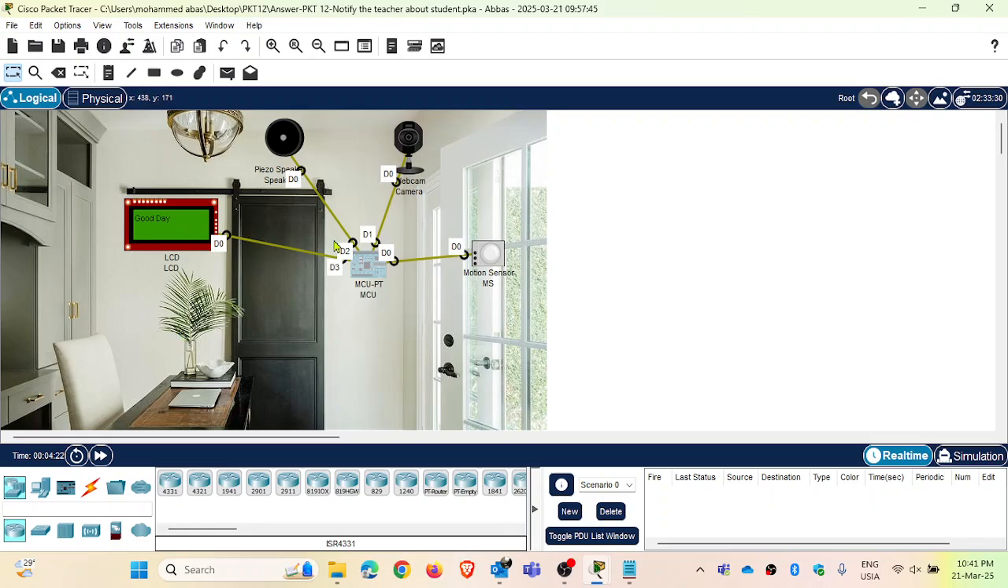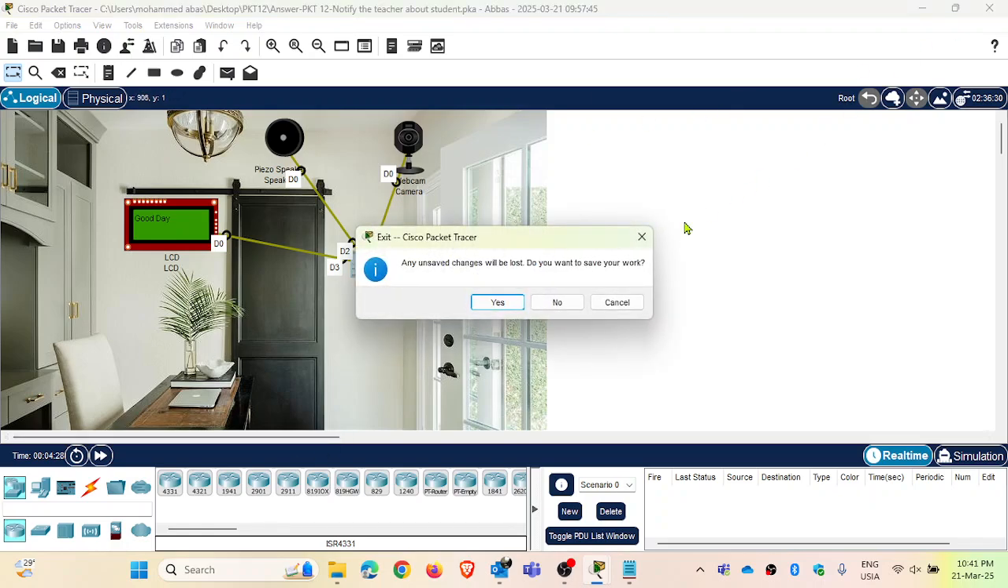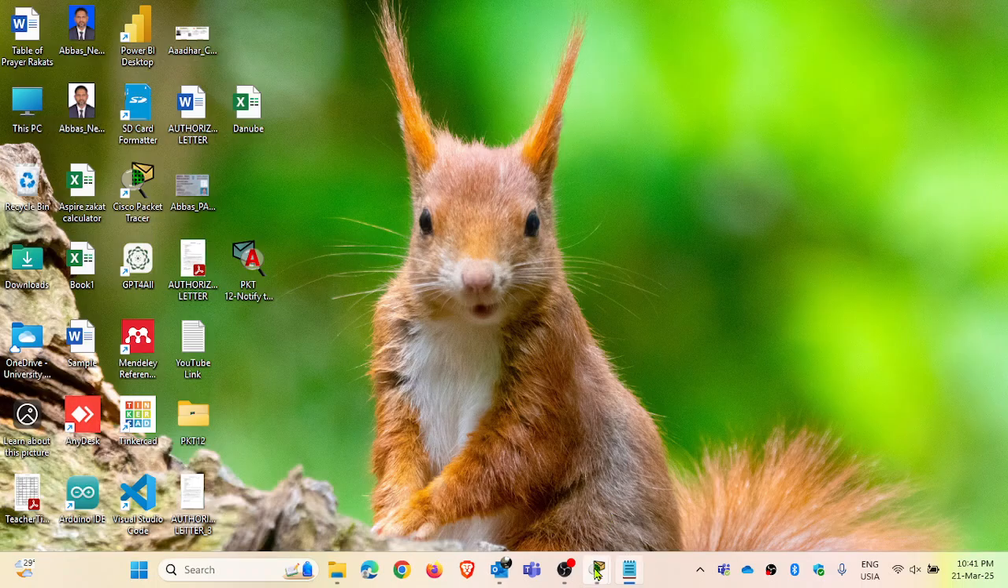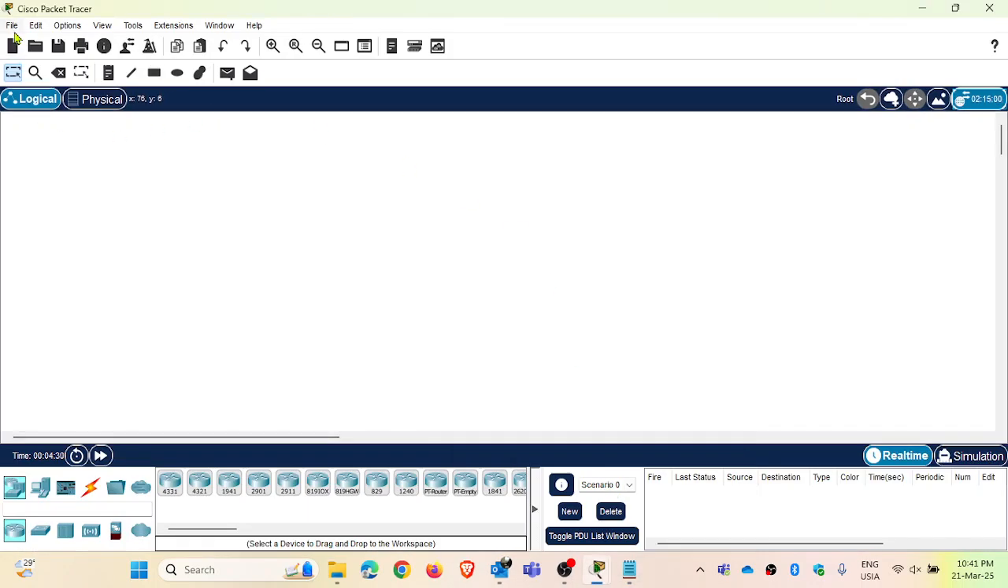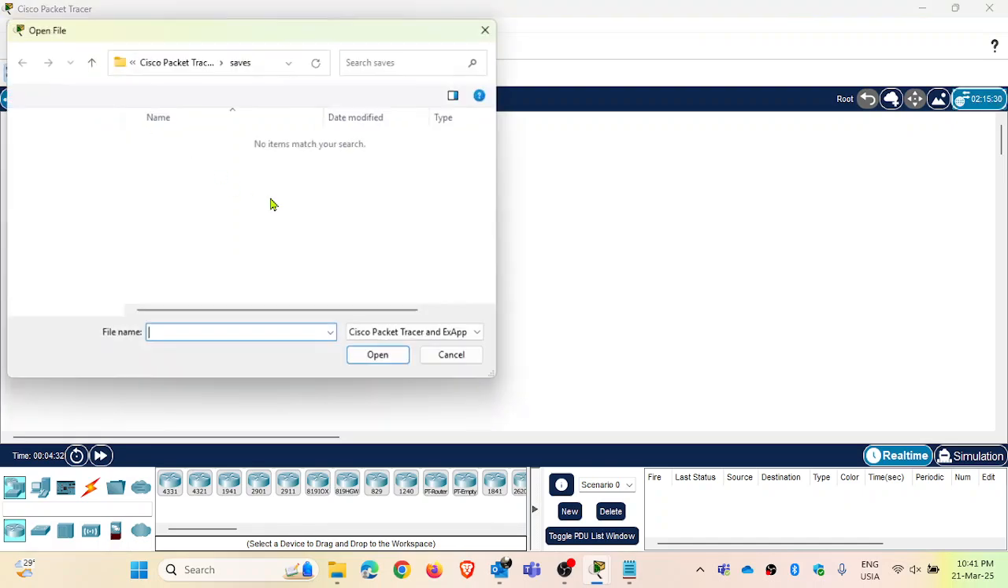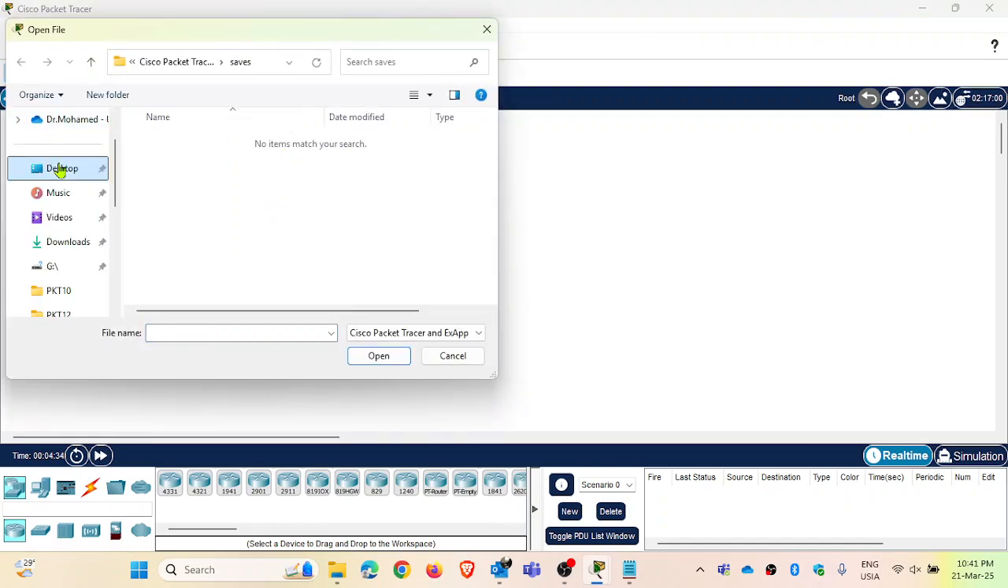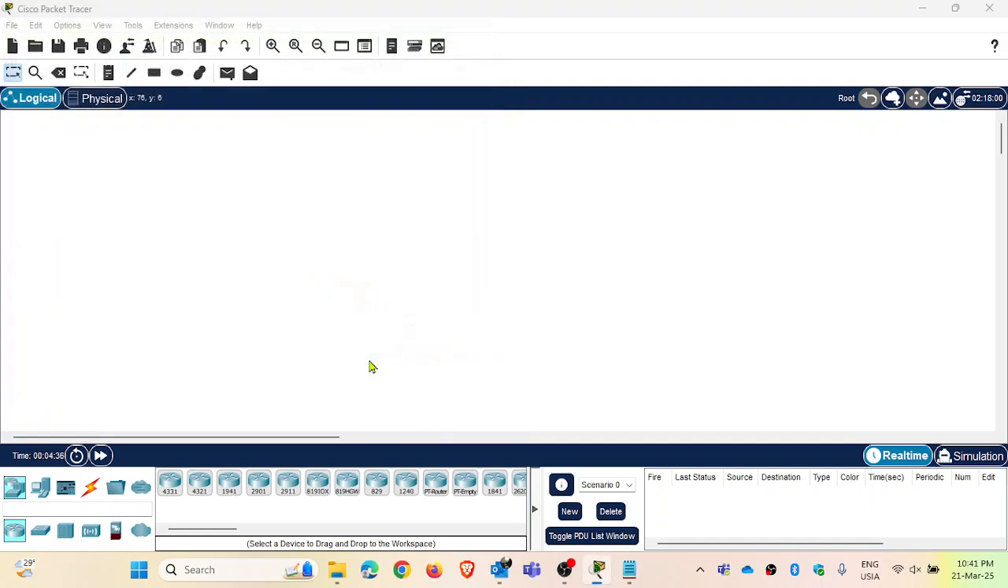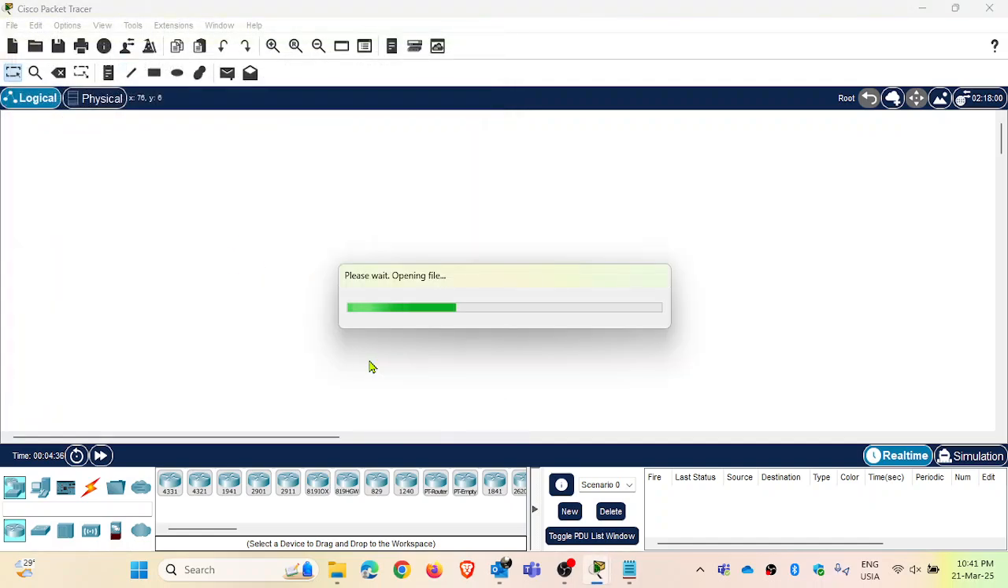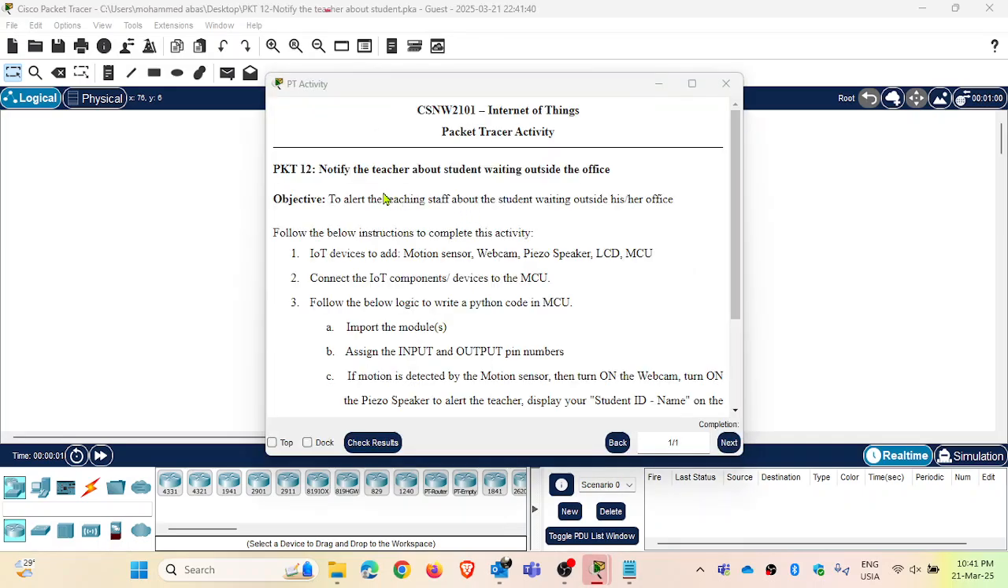So in this activity, how we do that, we will explain now. Okay. Now I will close this one. I'll go to the program and open that Cisco Packet Tracer file. I'm going to open one PKA file which I have already created, the PKA 12 file. Okay. So this is the PKA 12 file. These are all our work. Okay.